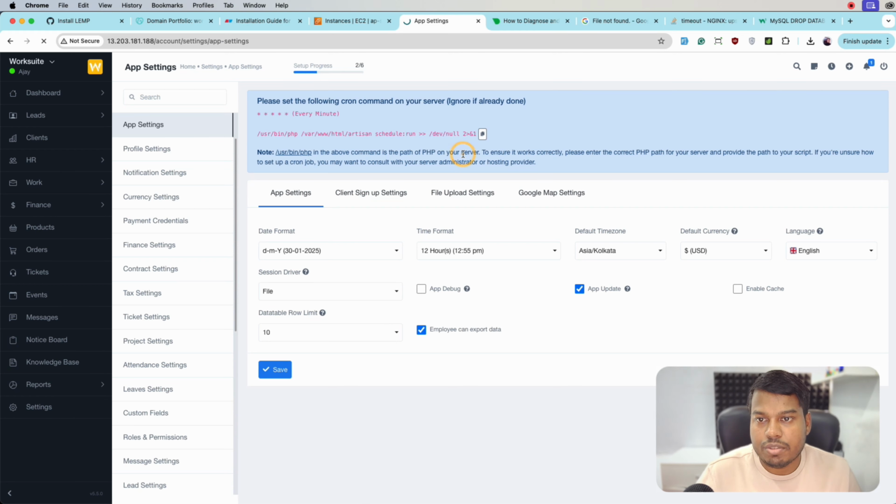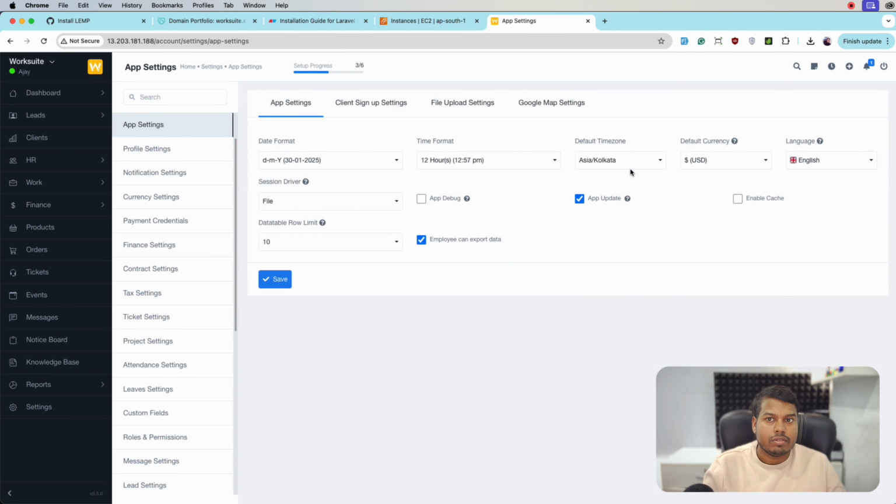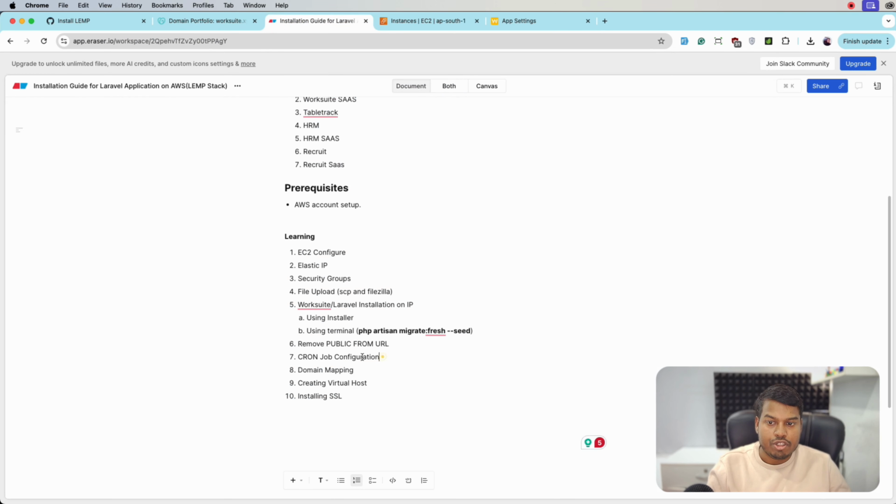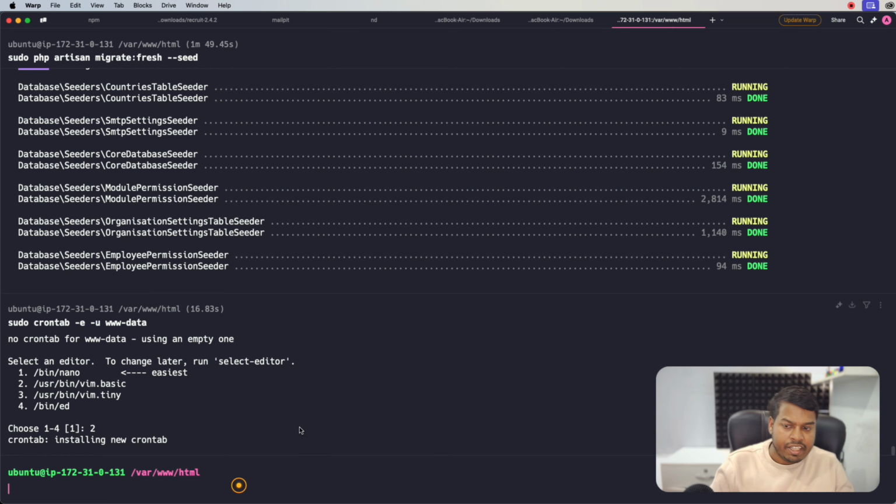Let's reload this page and wait for at least 1 minute so this message goes away. So now you can see the cron job message is gone. This means the cron job is running. So the cron job is also completed. So let's jump to the domain mapping. Creating the virtual host is already completed.